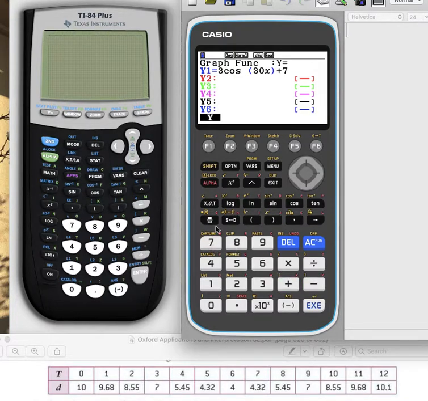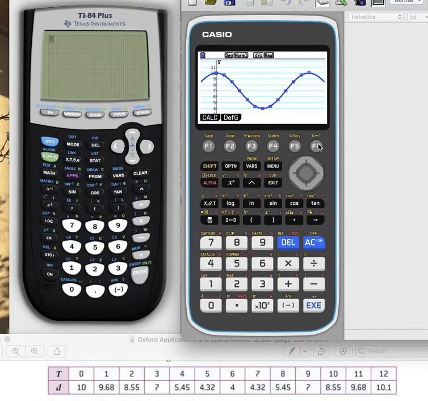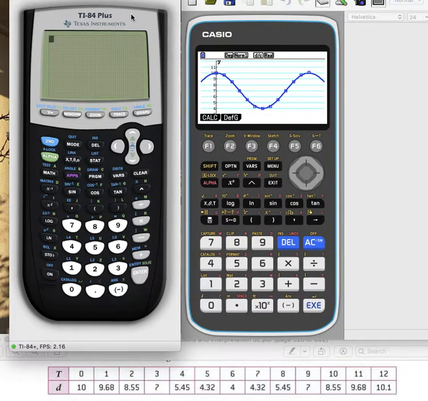You can watch the other video if you don't know where I got that equation. And then hit draw. There it is. That looks great to me. I am satisfied and I feel confident that that equation works for this data. That's it. Okay. You can stop now unless you've got a TI-84.